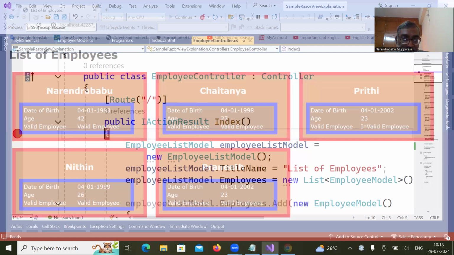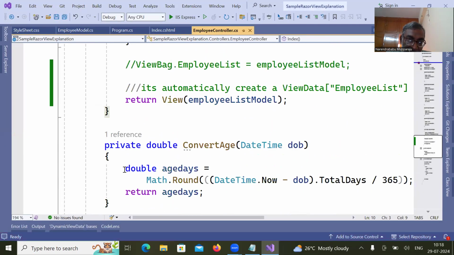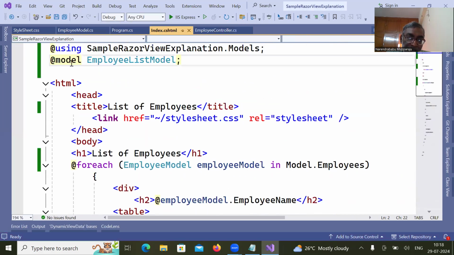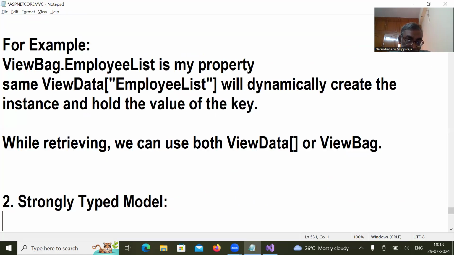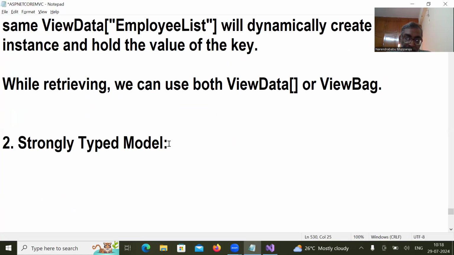See, I never used a ViewBag or ViewData. I simply pass the object model here. And this object model, I'm retrieving as a model object. This is called strongly typed view. Did you get my point? Strongly typed view model. Got it?